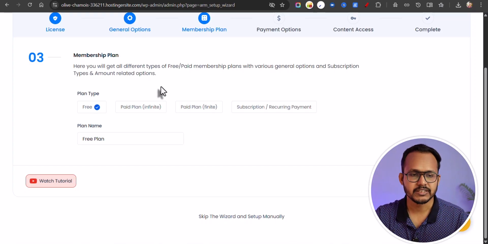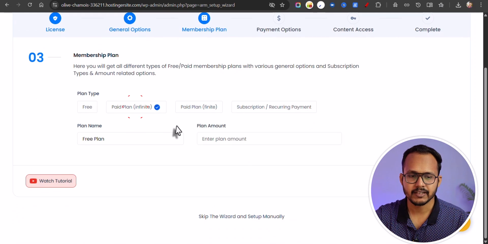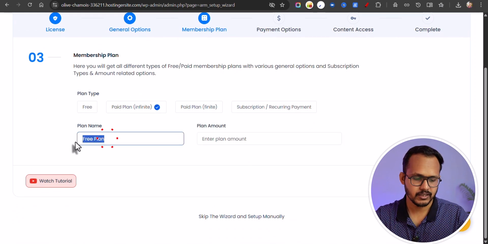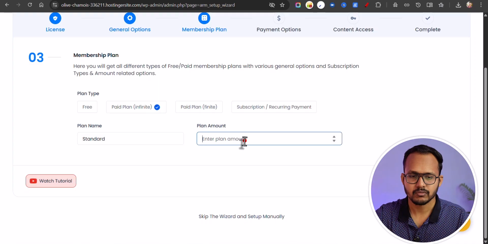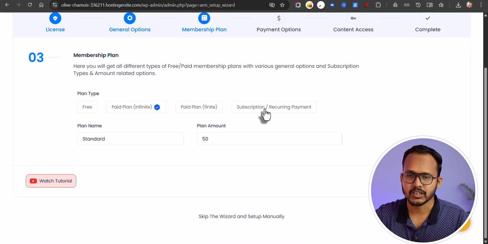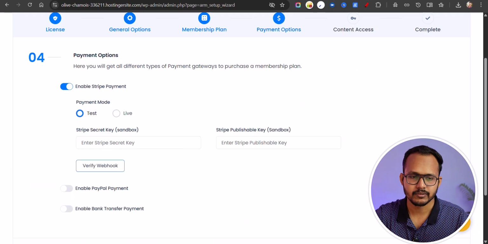Now here you need to set the membership plan. So you can enable free plan or paid plan. So you can set it like standard, and you can set the plan amount. So let me set the membership price to $50. Now you can also make the paid plan finite, or you can add a subscription or recurring payment as well. So let's click on continue.